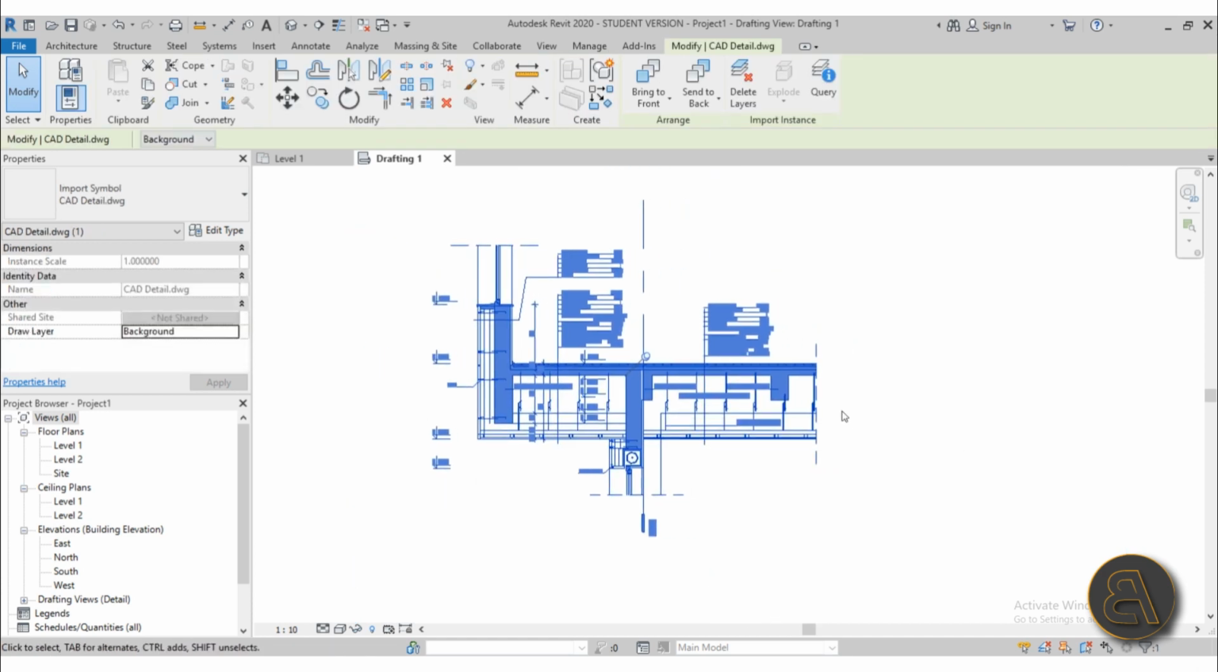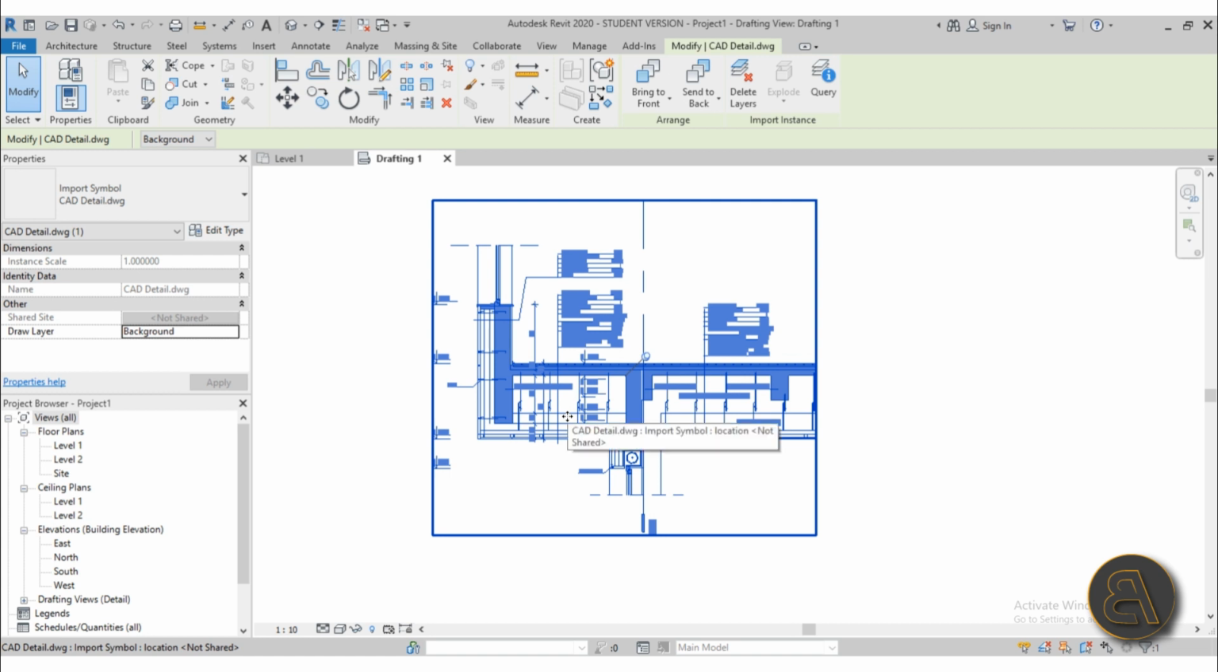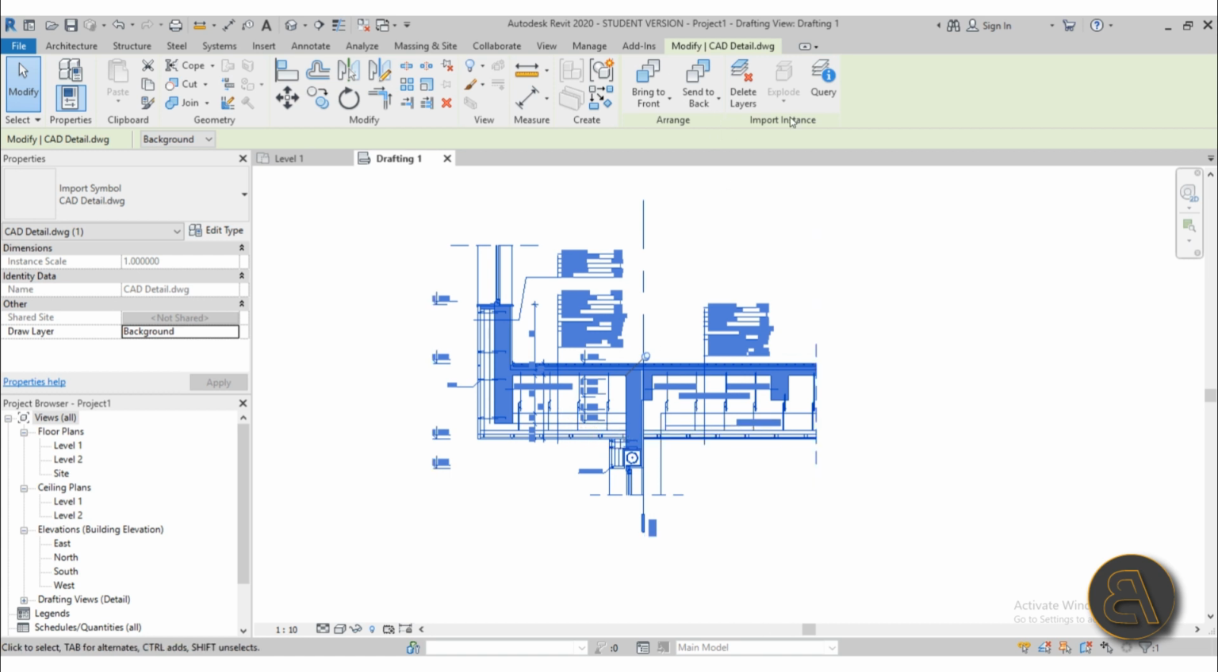Now, if we select this detail, as you can see, this being a linked file, you don't have the option to explode all of the lines. If you explode the lines, then you can make some changes, and I'm going to show you that later on. But for now, we have just the delete layer option.